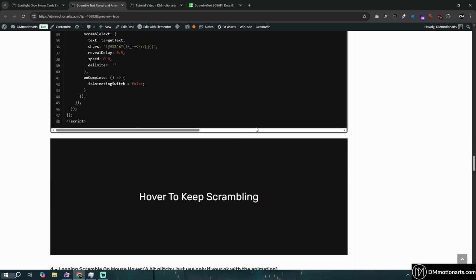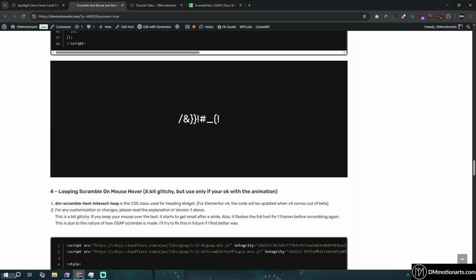Then if I go down, we have one more, which is called hover to keep scrambling. So as long as I keep my mouse over, you could see it keep scrambling, and if I remove it, it goes to normal. But you could see I've written here that it's a bit glitchy, so only use it if you're okay with the animation. Because it's simply because of how GSAP's scramble text works, that I was not able to make it work nicely, but I still kept it in case you want to use it.